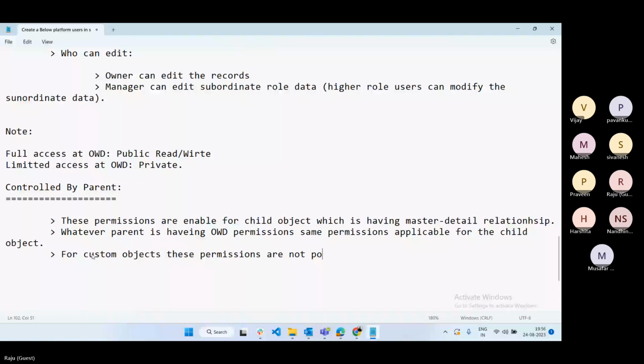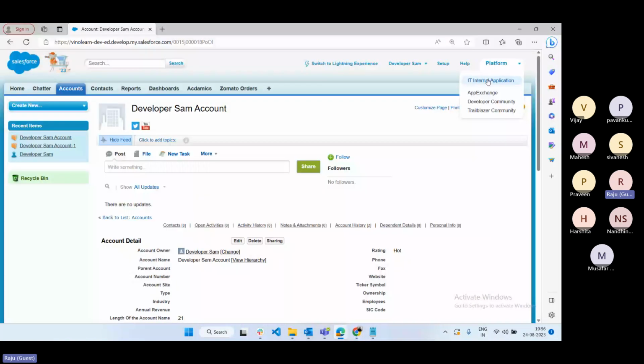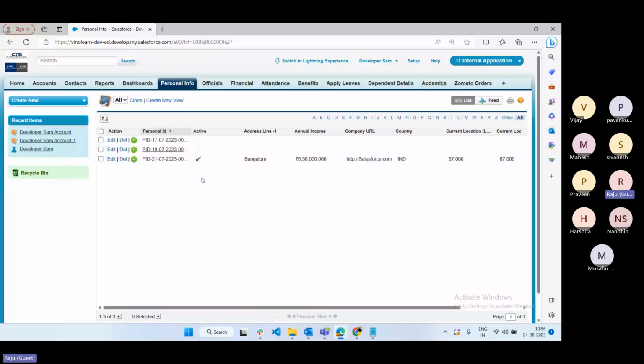Now, suppose is there any option to disable the role hierarchy? To disable the role hierarchy. Okay. As of now, go to custom objects. Go to the IT internal application. Now suppose I'm going to give the personal info. Now go to all personal info. This user is accessing all personal info data, right? Otherwise, maybe take the Zomato order example. You can go to Zomato order.